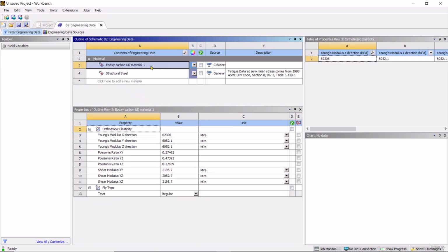So this is a material which I have created just initially. We know we have created a unidirectional composite. So you can see the ply type is regular. Otherwise, it could be woven, isotropic homogeneous core, honeycomb core, or adhesive. So it's a regular ply.